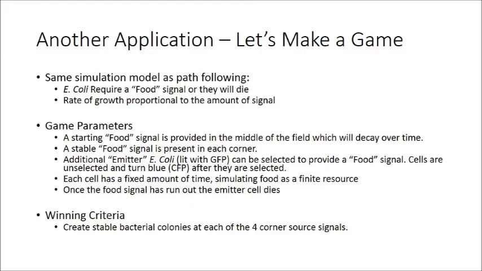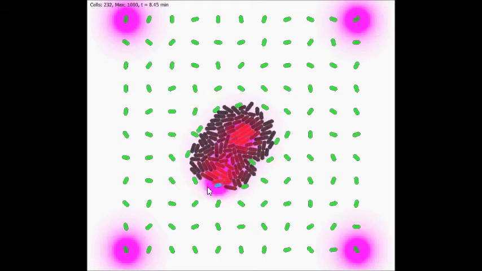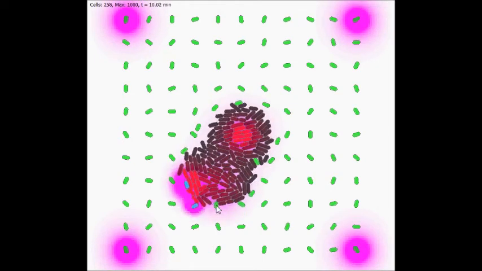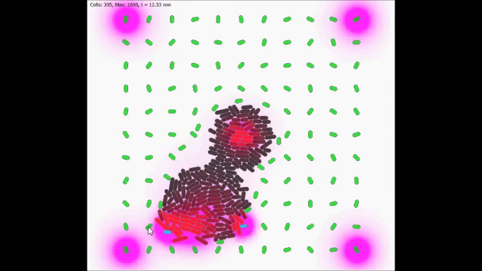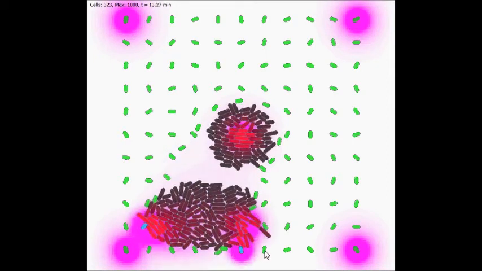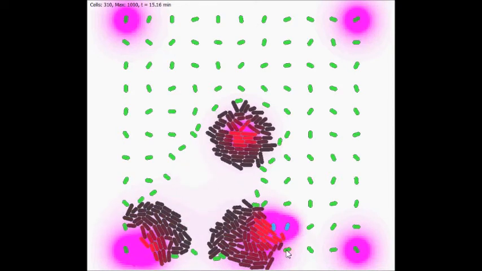For the game, I've included a grid of emitter E. coli, which when clicked produce a decaying food signal. Once the signal decays, the emitter cell dies. The game starts with a decaying food source in the center of the grid and stable food signals in each corner. You win by successfully creating a colony in each corner.